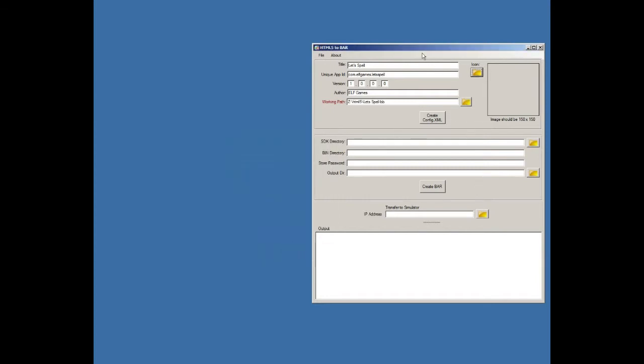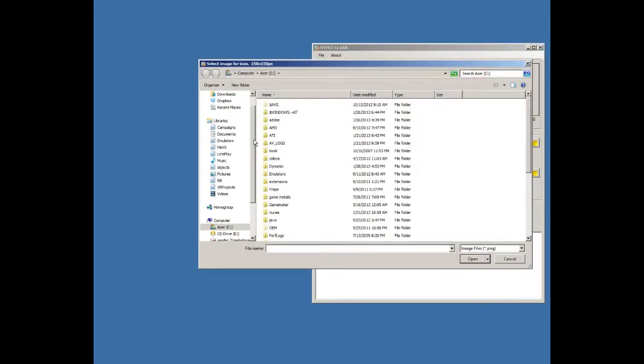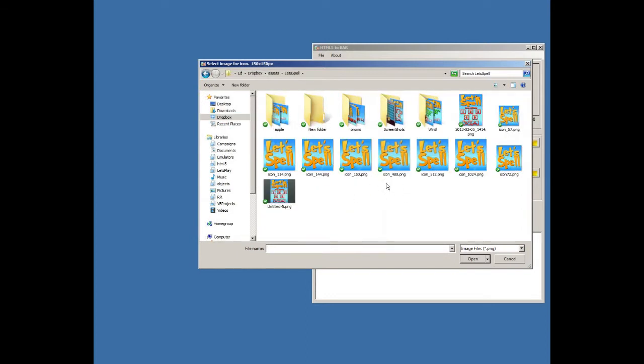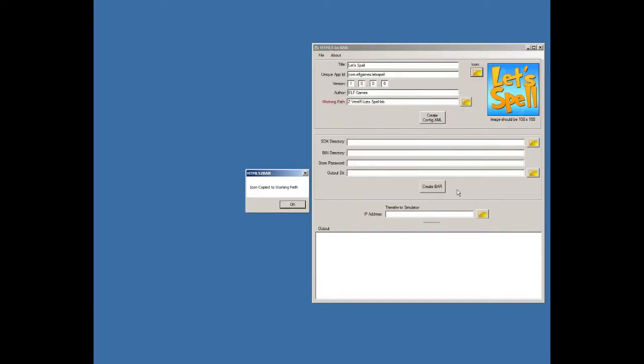The next thing I need to do is get an icon. The icon should be 150 by 150. I'm going to go into my assets for Let's Spell, and the icon is copied to my working path. So now it's taken this icon file and copied it to this directory here. If it fits in this box correctly, then it's the right size. If it looks too big or too small, then it's not 150 by 150.